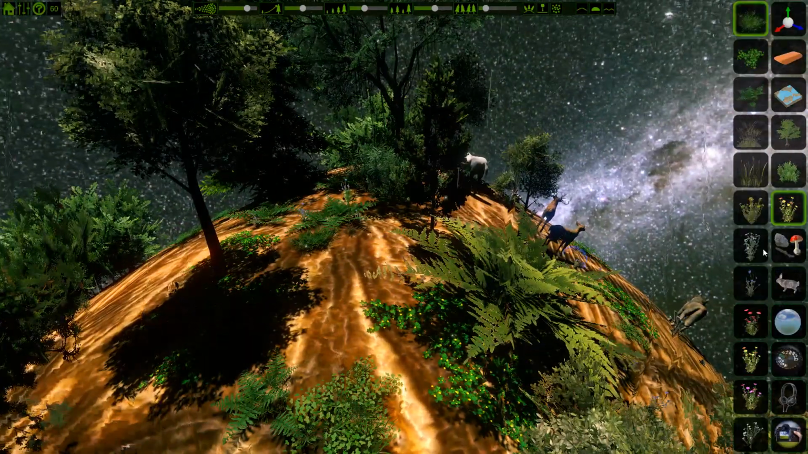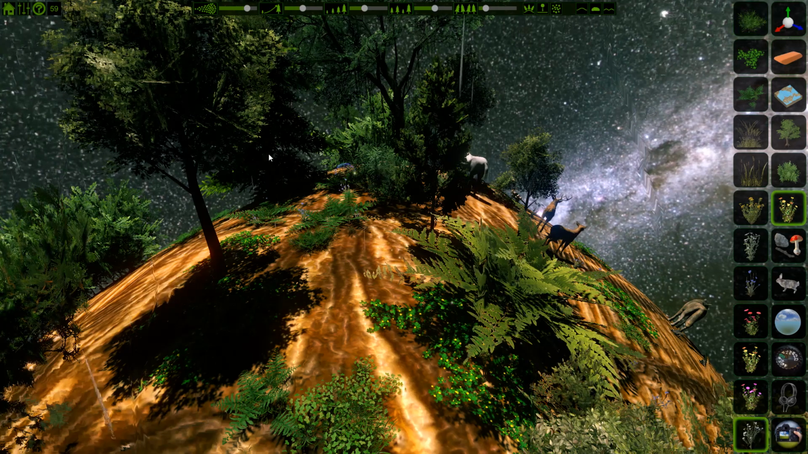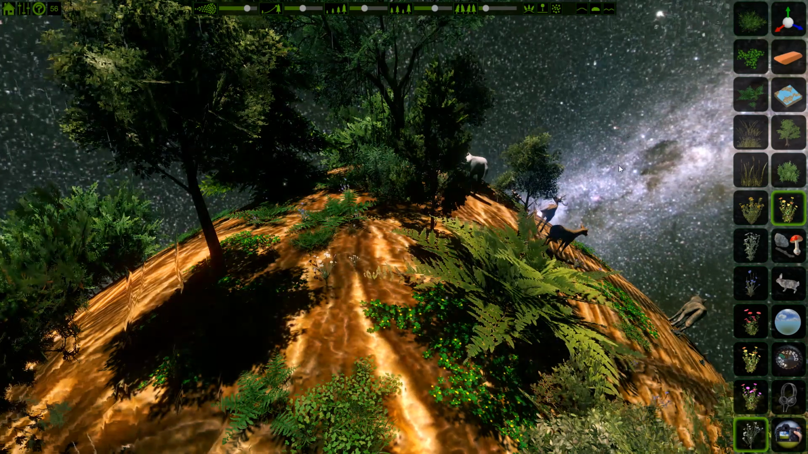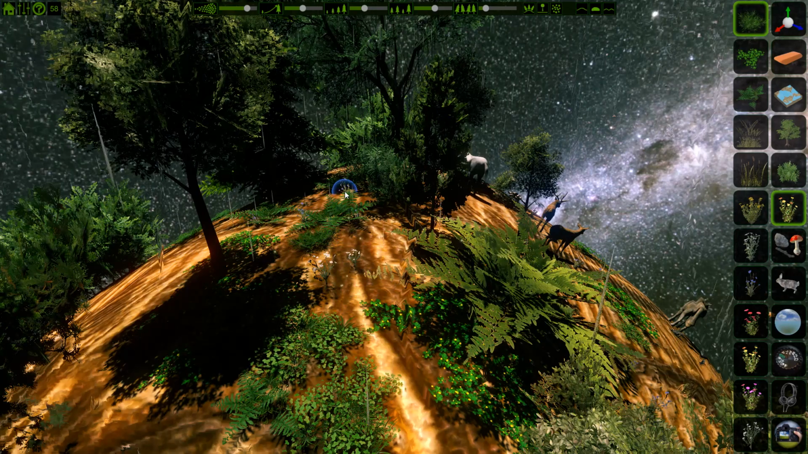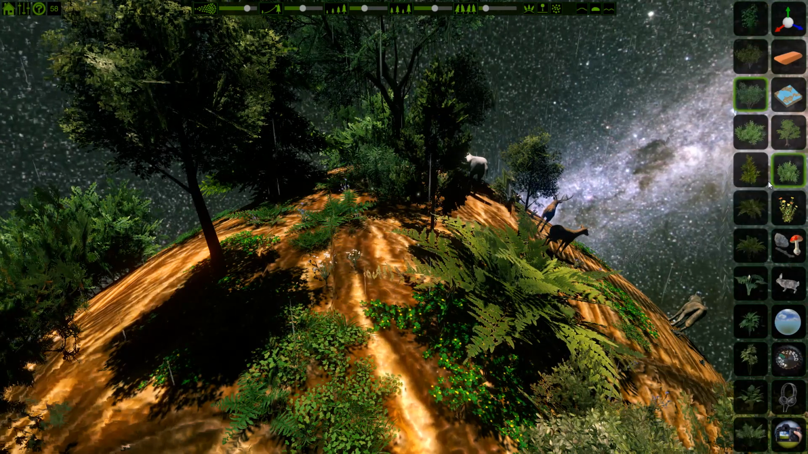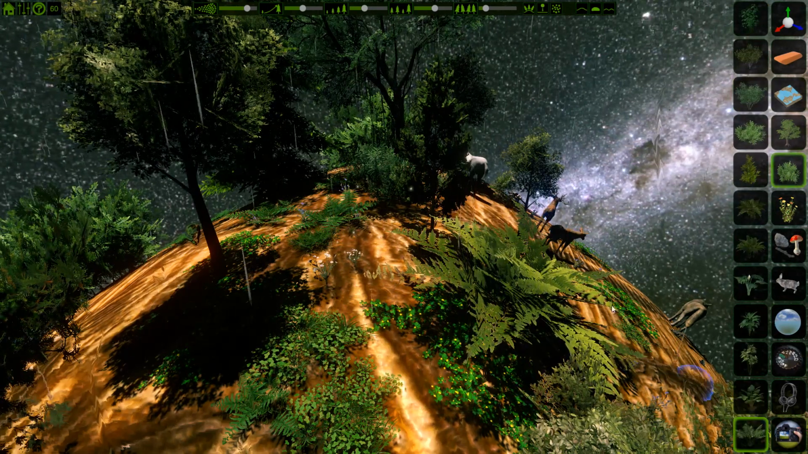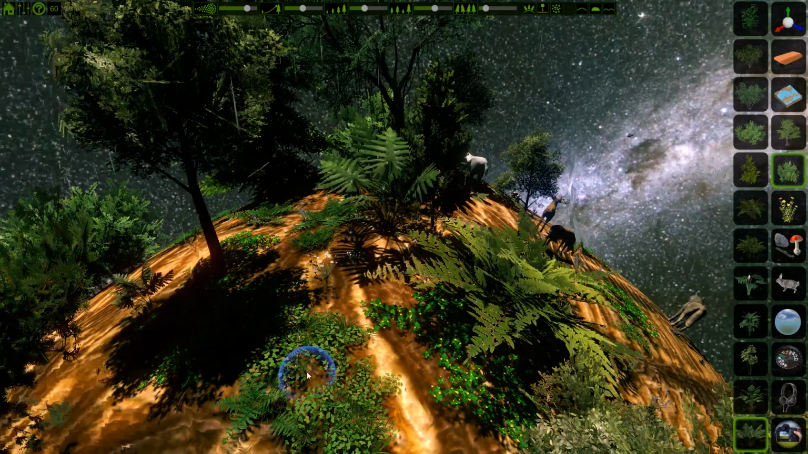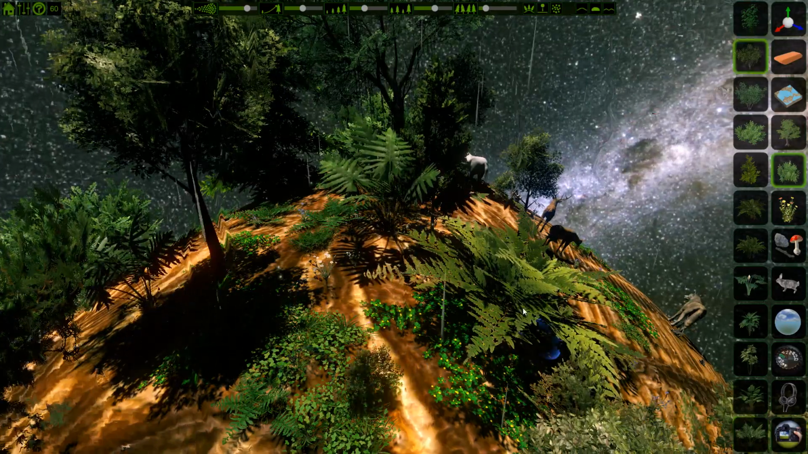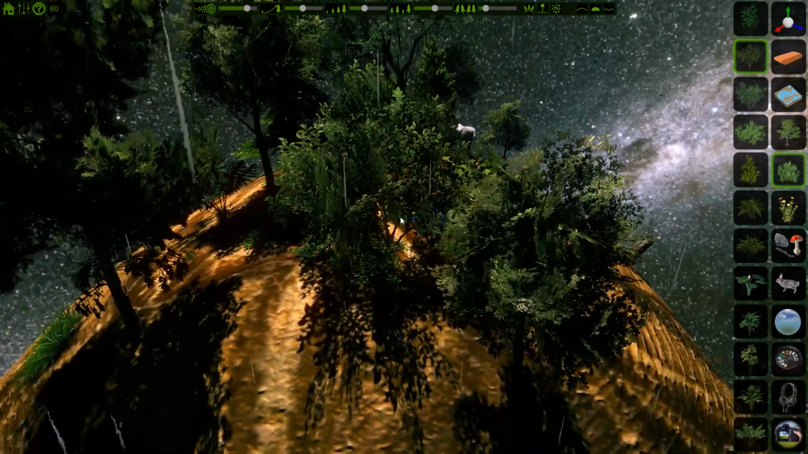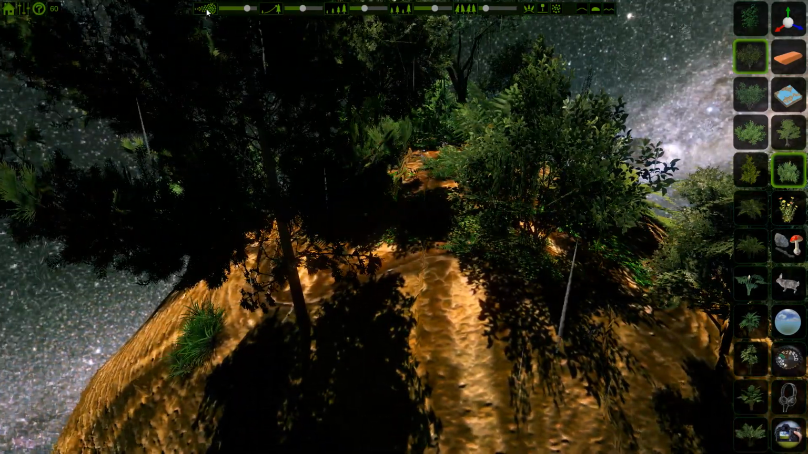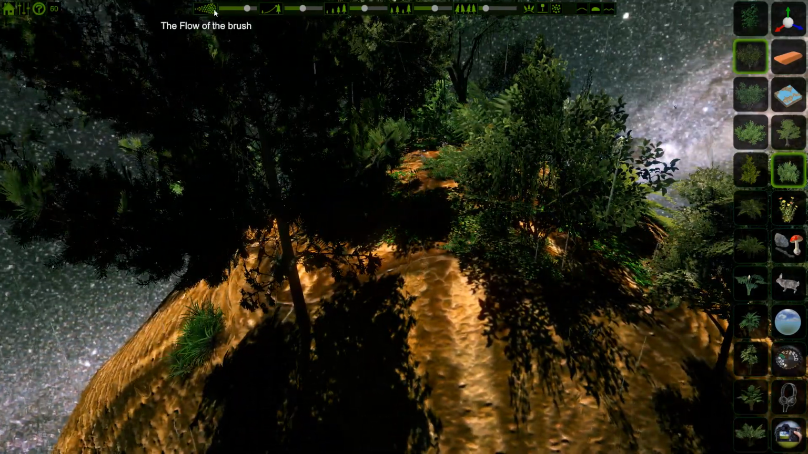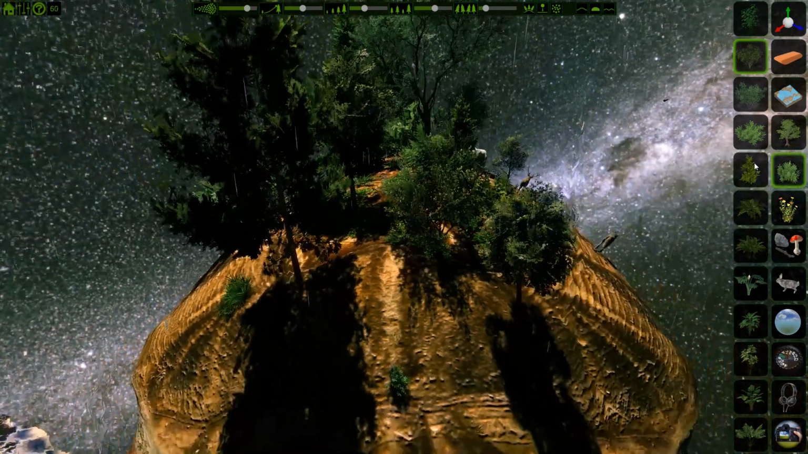I need more grasses. How about you? That's not really a grass. That's a bunch of flowers. Are you grassy? Yeah, you will work, I think. Some more of these. That's not quite foresty. It's a little bit on the bigger side. This one over here is the flow of the brush. I'm not sure what that means.